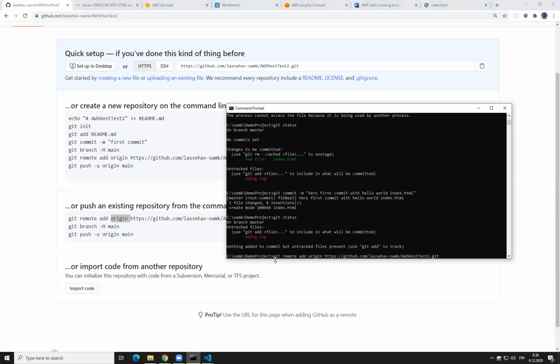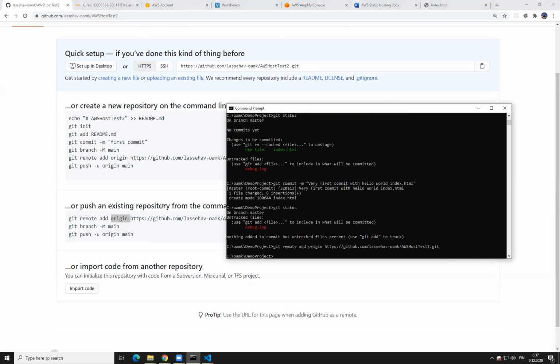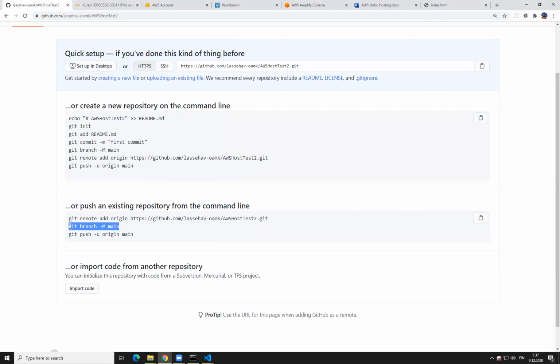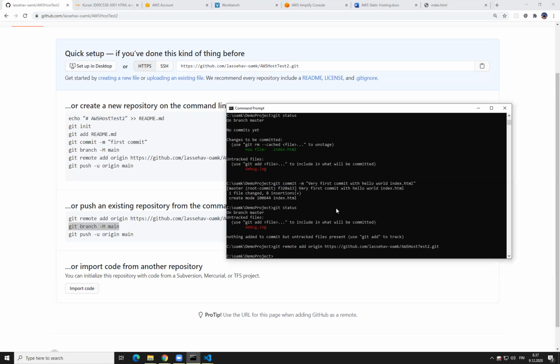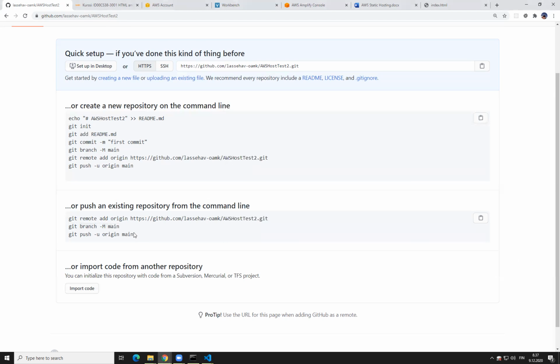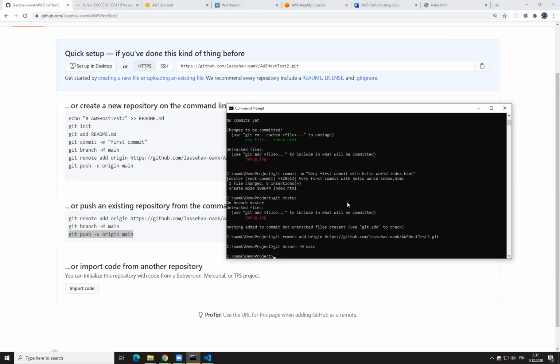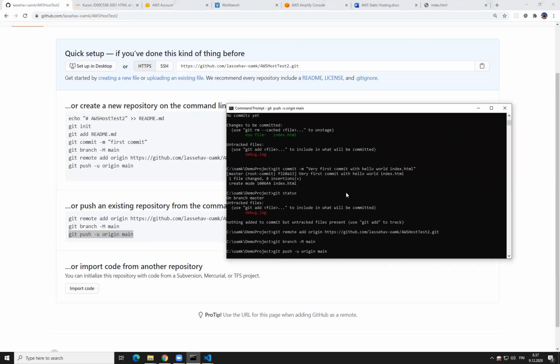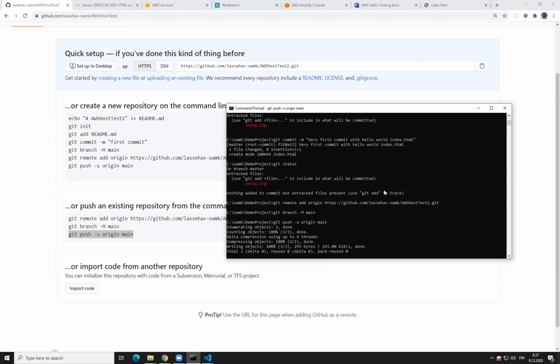So then I will execute the command git remote add origin and then the address. It's just nothing about it. Then set the master branch to be main, known as main, and then we will push this branch to the origin, meaning the origin is now the name of the remote repository. So these 3 commands.